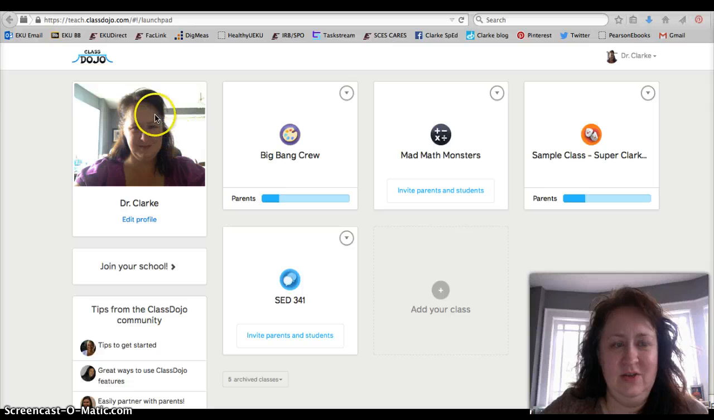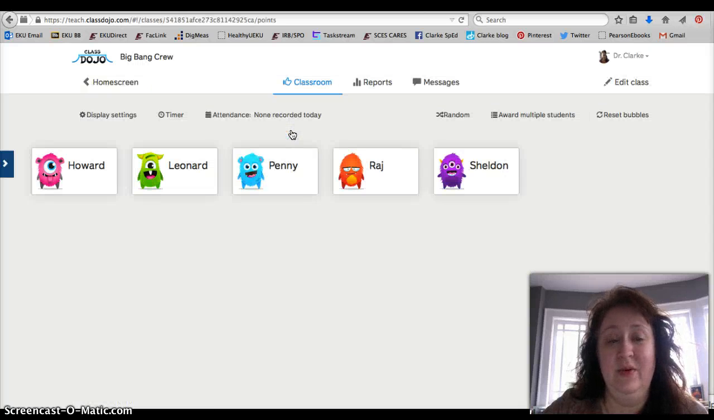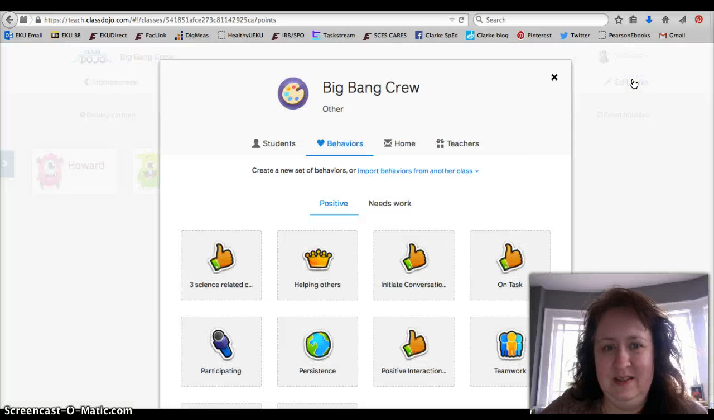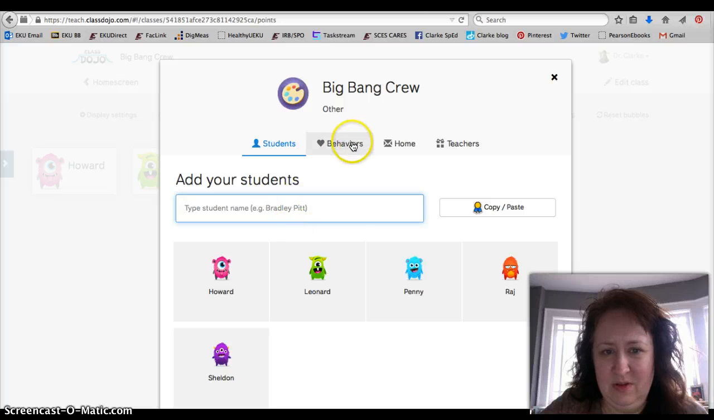So in Class Dojo, which is a free resource, I went in and created an account for myself. You can see me here. And I created some classes. So I'm going to open up the Big Bang Crew. And you can create any class you would like, one for your kids, one for students you have in the classroom. But here you can see I've created students, which I did by going to my classroom and adding students by editing my class. And within my class edits, you'll notice that I could add my students here.